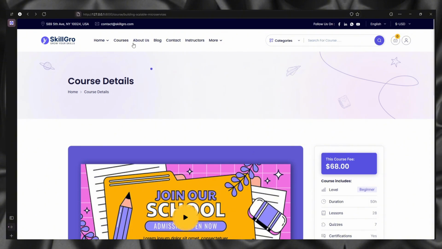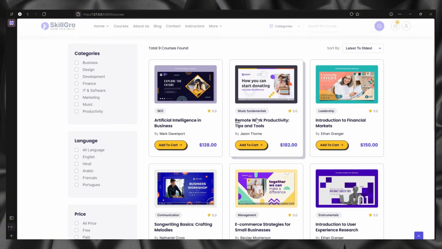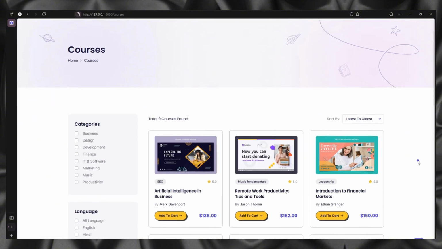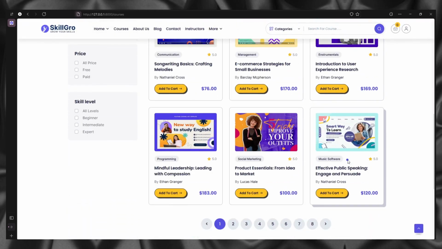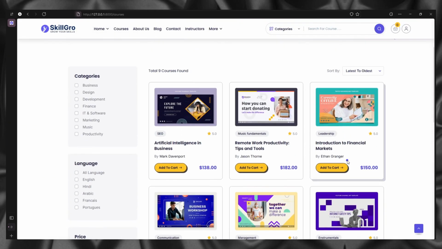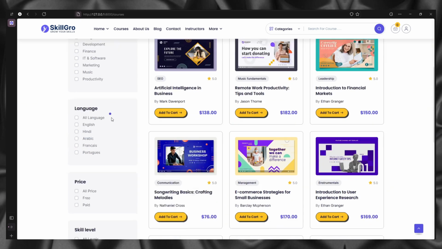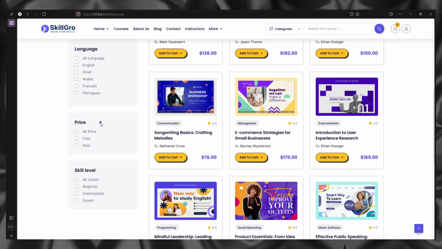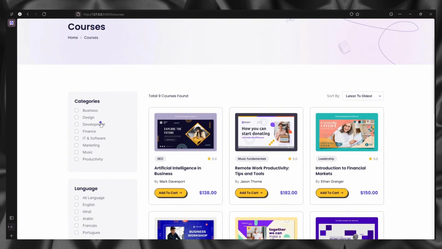Now let's go to the courses page. Let's go to the courses, and as you can see, this is the courses page. Here the user will be able to see all the courses. If you want to filter, we have an advanced filter at the left hand side, depending on category, subcategory, language, price, skill level, etc. With almost everything, the user can filter courses.